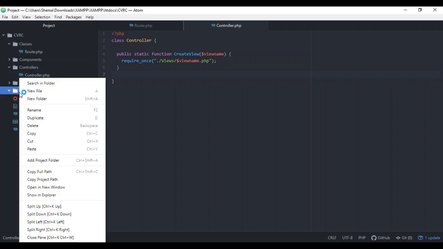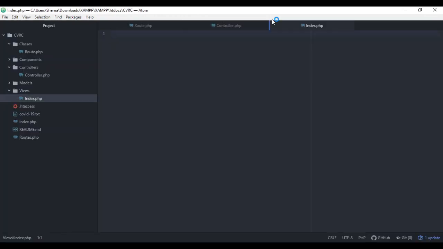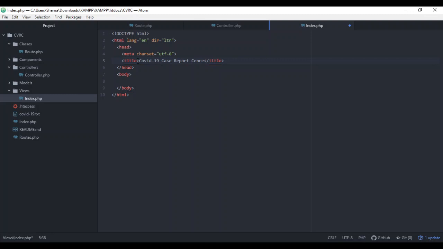Alright, so let's go ahead now and create a view, and our view is going to be our index view, and this view is going to load basically this page. However, it's not what's going to be displayed on it. What's going to be displayed is what is actually in this page here. So even though we have the .php extension, I'm going to write some HTML code in here. I'm going to add a title, which we are going to call COVID-19 cases case report center.